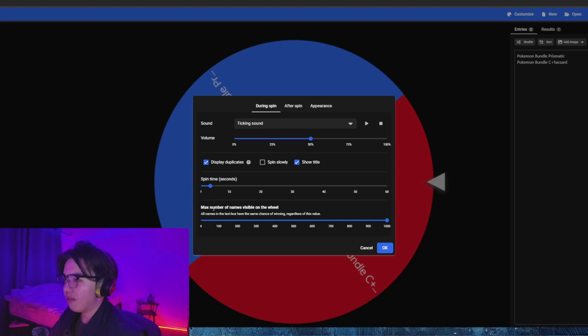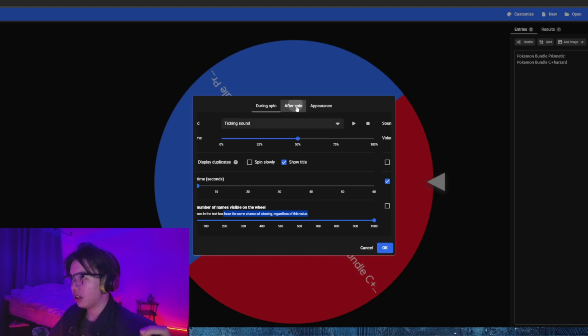And then you can have the max number of names. All names in the text box have the same chance of winning regardless of this value. You can set it to 1,000. It personally doesn't matter in my opinion, because you're adding the names anyway, so it's just going to add more and more. So then from there, you can do after spin.